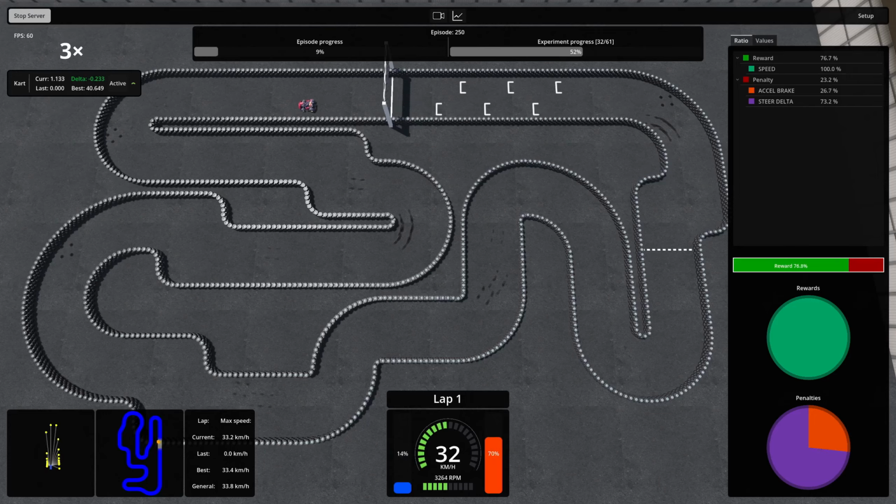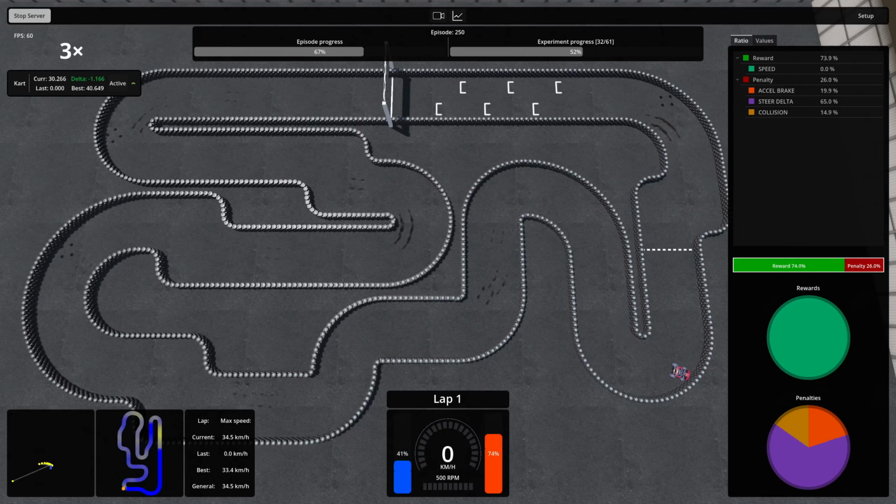After 250 episodes, the model is regularly completing full laps and setting new records. During this lap, it managed to break the 40-second barrier. It still struggles with tight left-hand corners, but I think that problem will soon be solved as well.